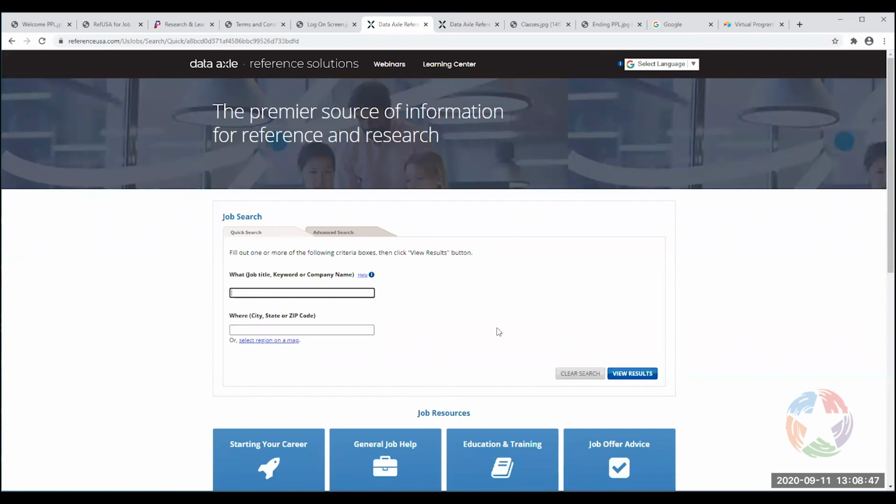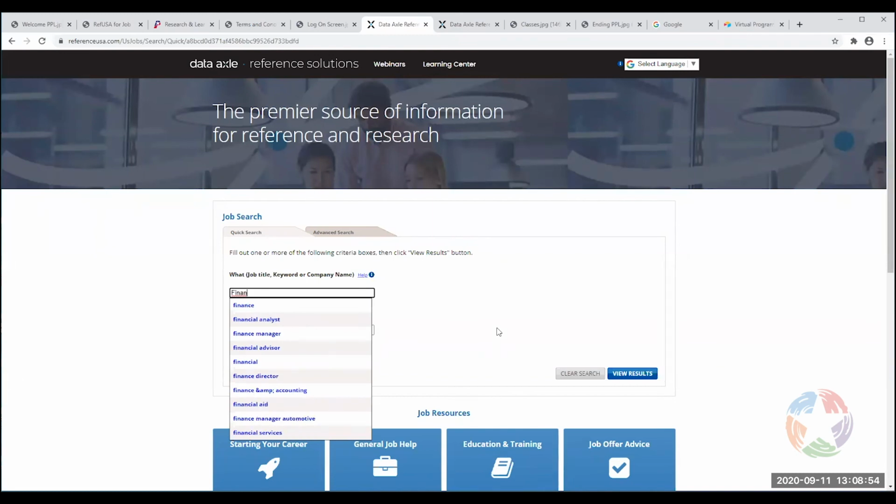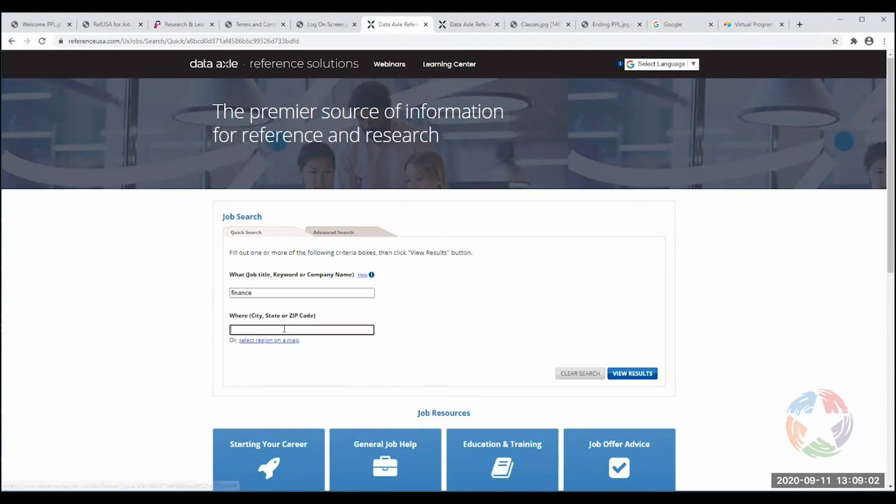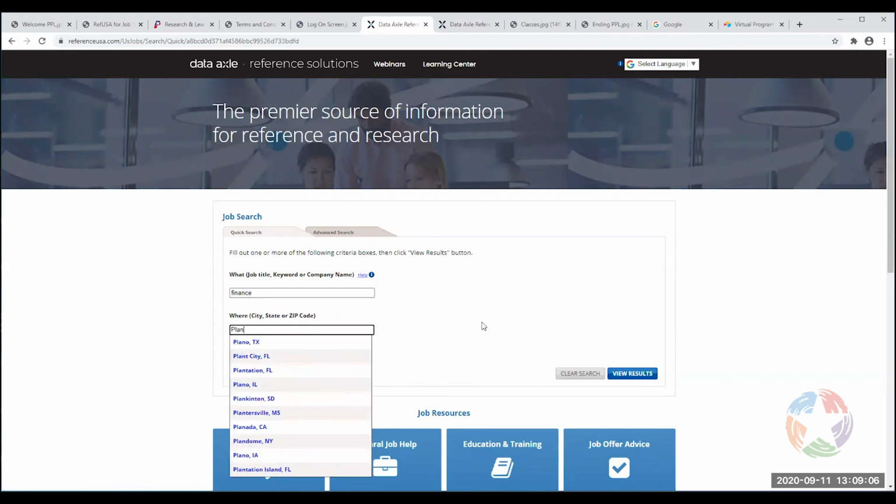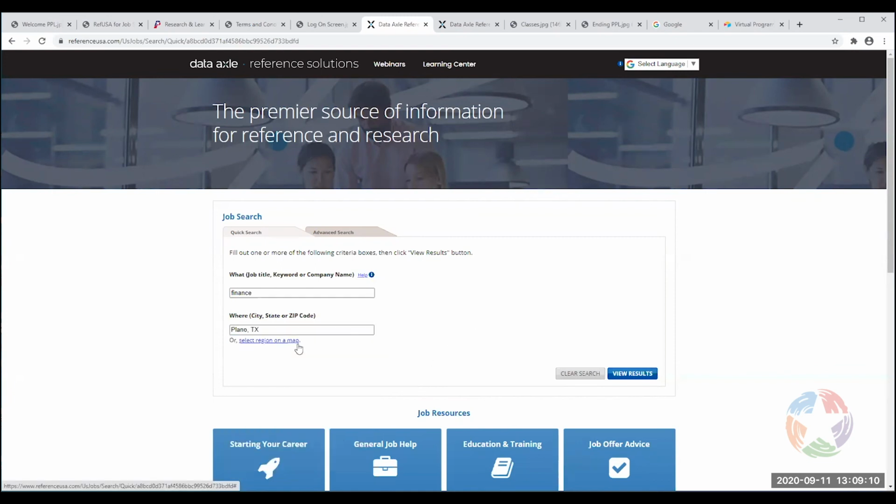And we're going to say that we want a job in finance. Now, if you notice, as I type, it brings up a list of different choices. We're going to do a very general search. And we're just going to say we want to work in the finance field. This is the city of Plano class. So we are going to say that we want to work in Plano, Texas. And that also will bring up a list, and we're going to pick that. And we're going to view the results here on the side.